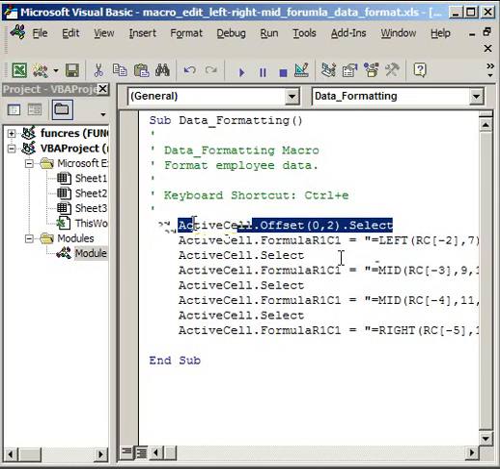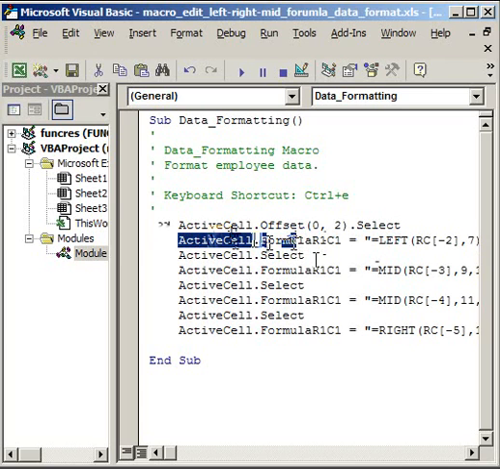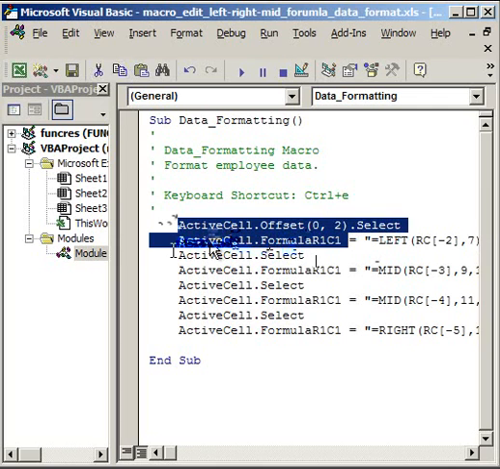Now it's also worth noting there are 4 of these active cell .selects here, where there were 4 ranges. So each one pretty much is attached to the formula below it, where it says active cell .formula R1C1. So this active cell up here goes to that one. The next active cell goes to the next formula below that, and so on.